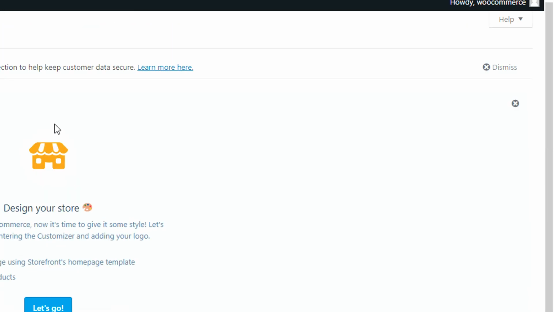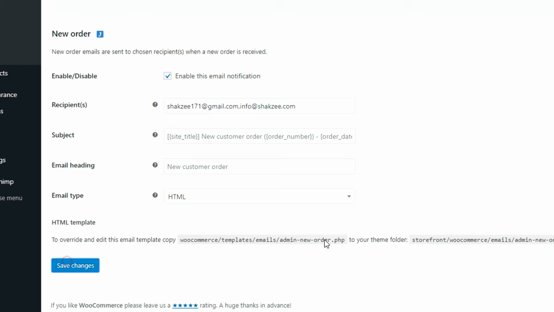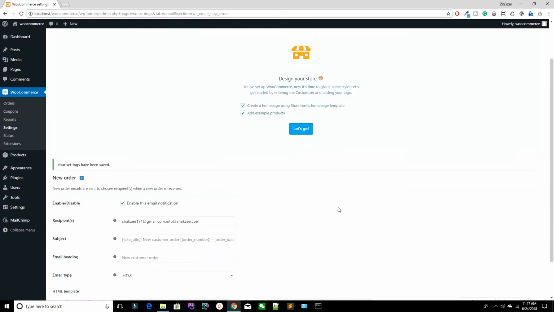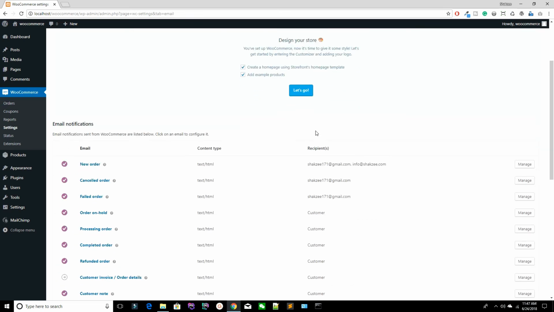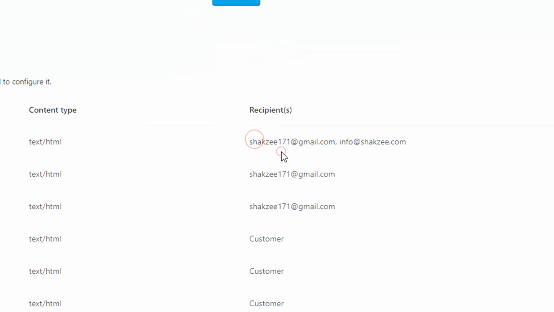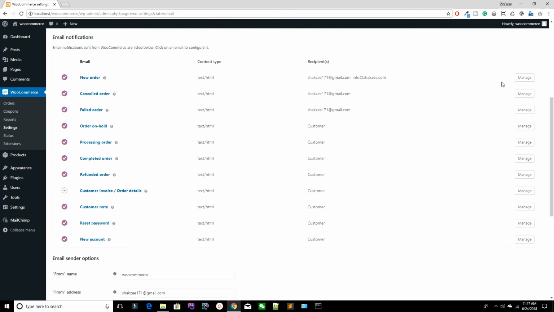Hit the manage button. So comma separate, make sure comma separate, and I'm saying send the email to this email address, info@shakesy.com, for suppose change. Okay, so now as you can see, go to your email address. So now you have your two emails. Whenever someone places a new order, your WooCommerce automatically sends an email to this account and also this account. Okay, so you can also manage all of these.